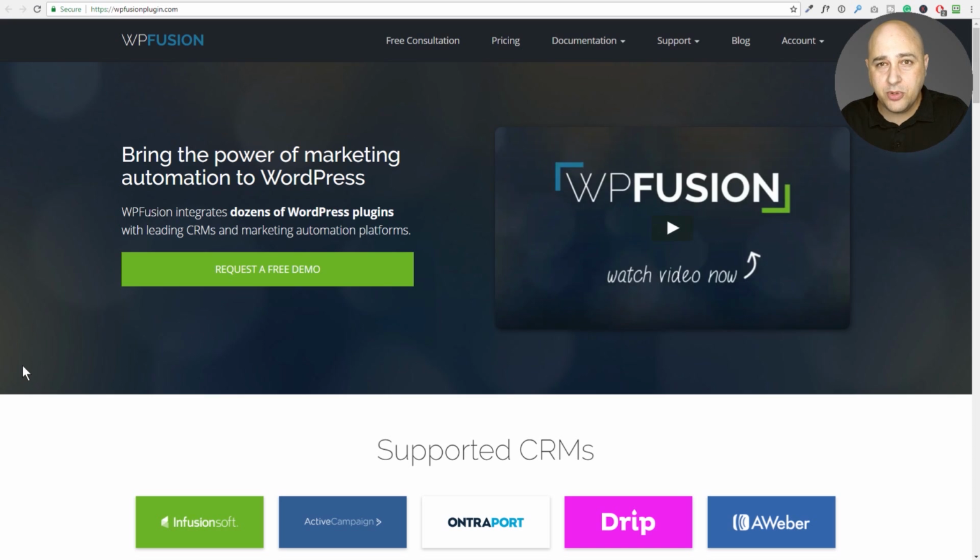And what WP Fusion is going to allow you to do is use WordPress to better feed and better understand who your customer is, what they're doing on your website, and feed that into your email marketing platform so that you can better know them, make better offers to them, and a whole bunch of other stuff. But this plugin does a lot more than I'm explaining right now.